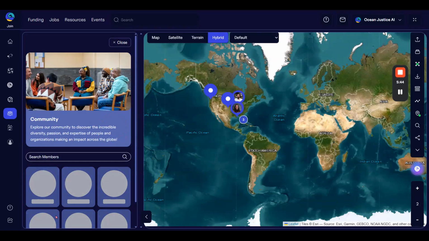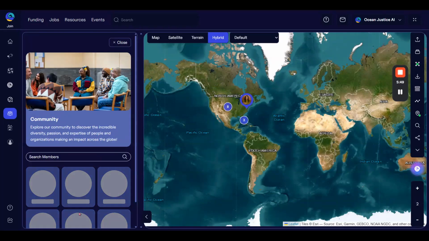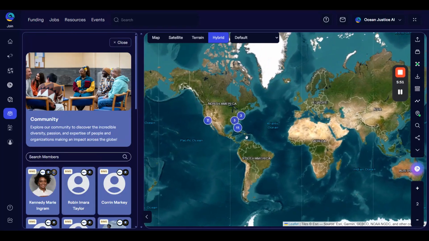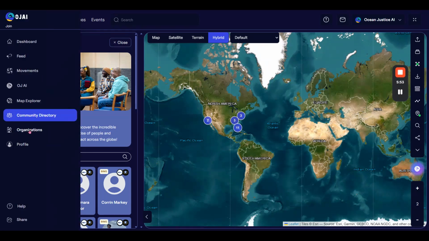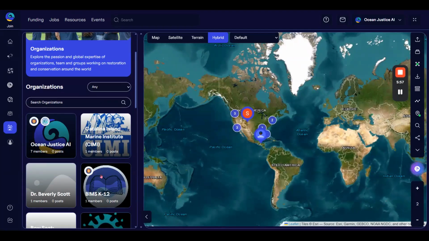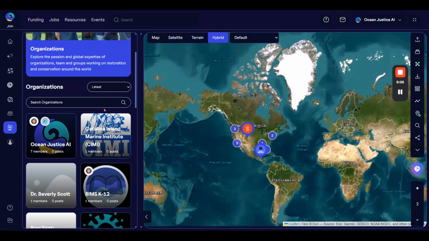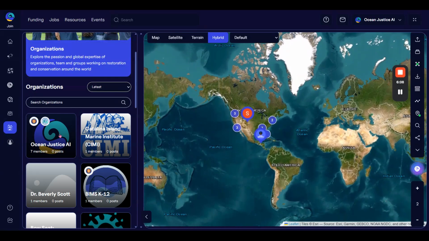Community directory also functions with the map. So as you go through the community, you will notice you'll be able to see where they are in terms of the map. Next, you have your organizations, which work the same way. You can search organizations. You can also find them by the most members. You can also find them by latest and who's popular in a variety of different ways.